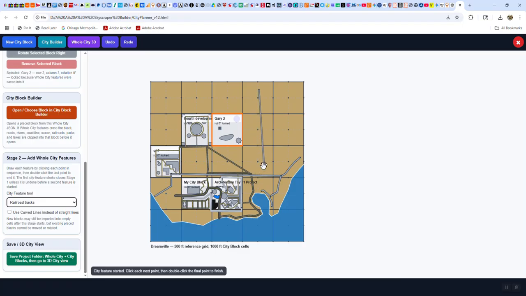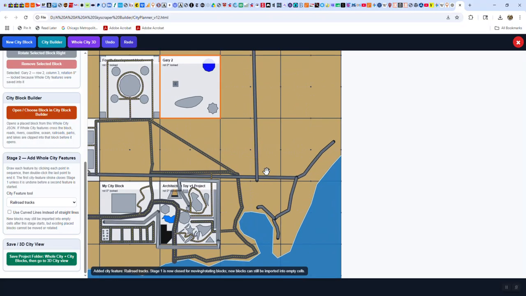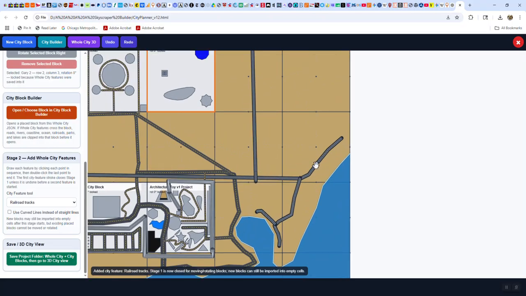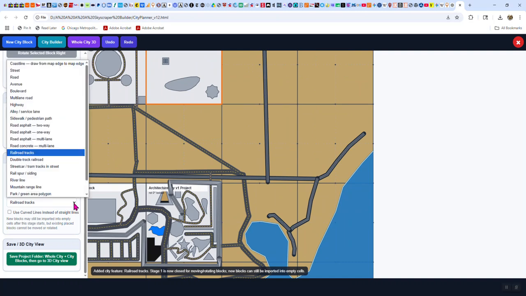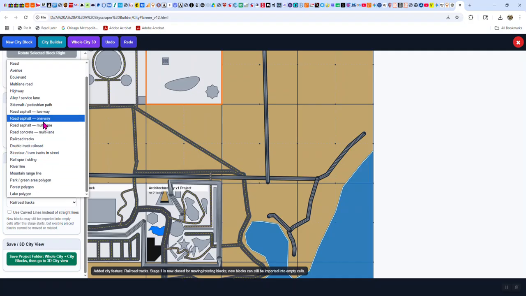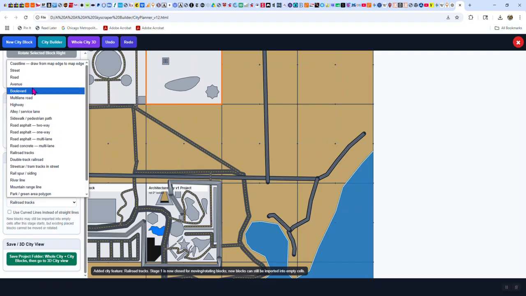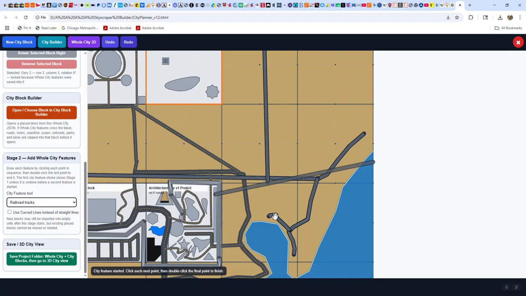This is an existing railroad track, so I'll try to connect them. Be better if I zoomed in to make sure I got it. They overran a little bit. Okay, you got the idea. And if I wanted to put a streetcar, a rail spur, a river, a forest, or a lake, a boulevard, an avenue, there are different widths and everything. There's an alley. There's a sidewalk. Anyway, and you can see here. Hit escape so it doesn't keep trying to draw things.